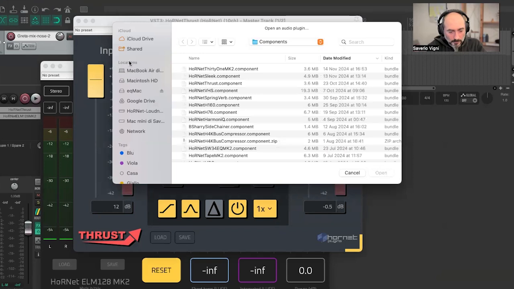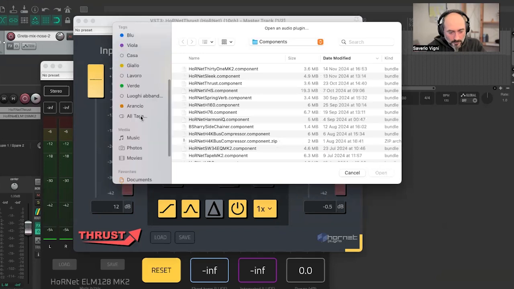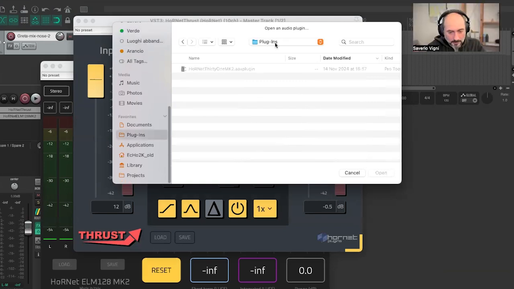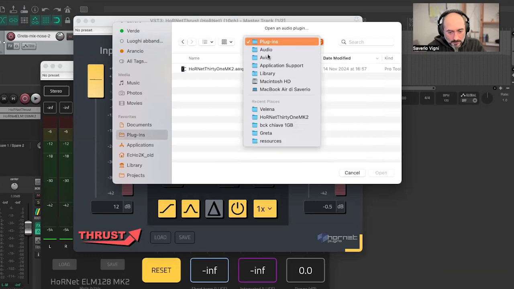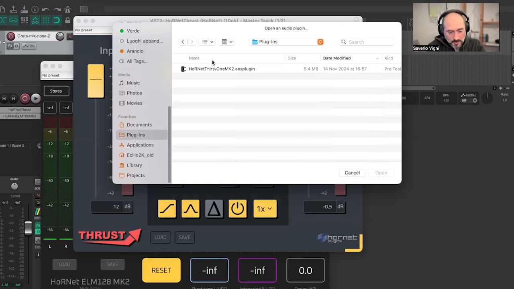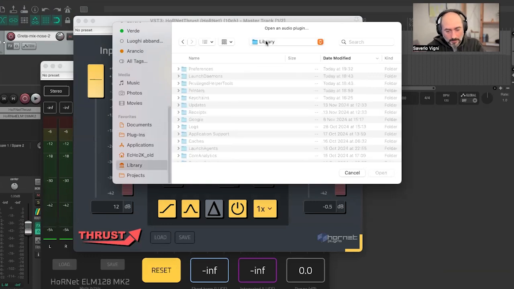I want the VST3 plugins. Okay, this is the IX. So I need to go to library. Is this my own library? No, it's not. So not managing to do this. Okay.